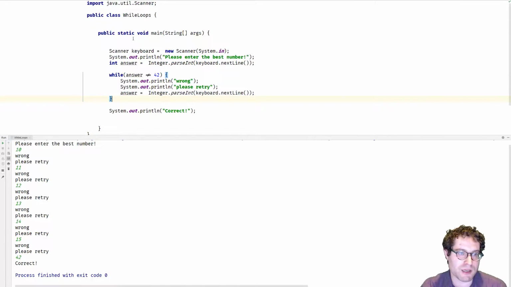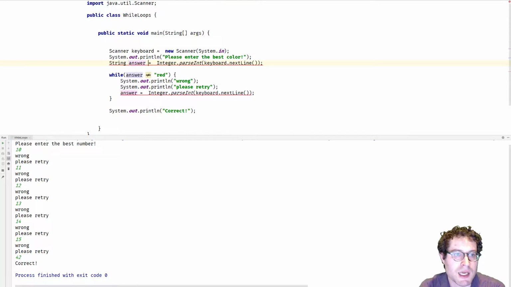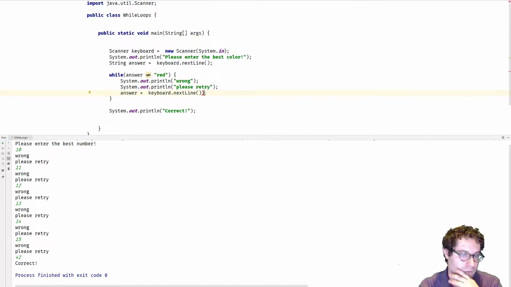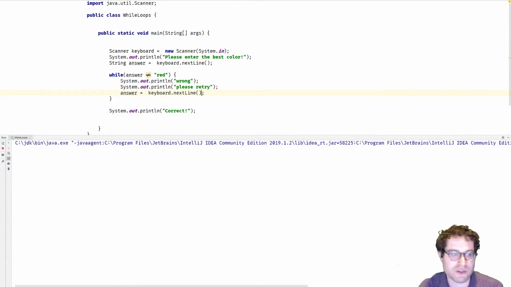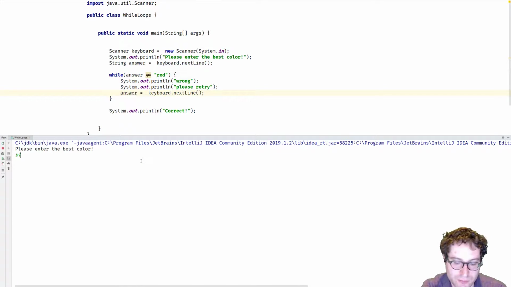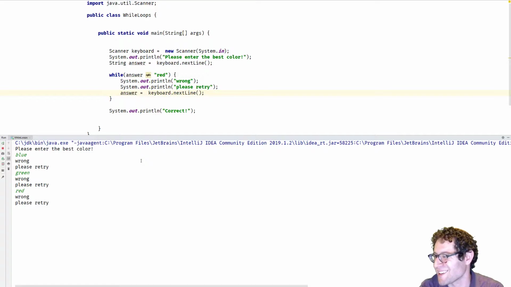So say, for instance, we wanted this to be, please enter the best color, and we wanted this to be, well, answer is not equal to red, right? So what we'll do here is simply do String answer, and we'll just get the line because they're going to be entering a string. So right, that didn't require too much refactoring, but it's worthwhile to show what will happen. So let's go ahead and enter blue. We get the expected thing. Green, it's expected, right? That's not red. But if we enter red, it's going to say wrong, please retry. What? Why is that going on?